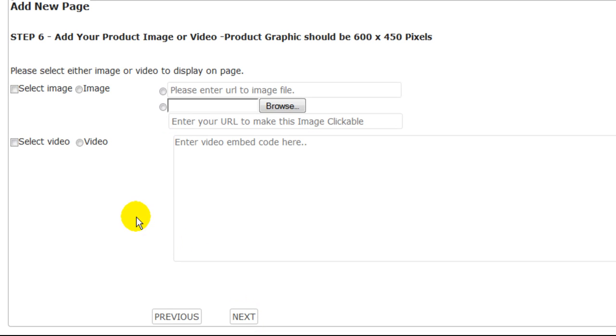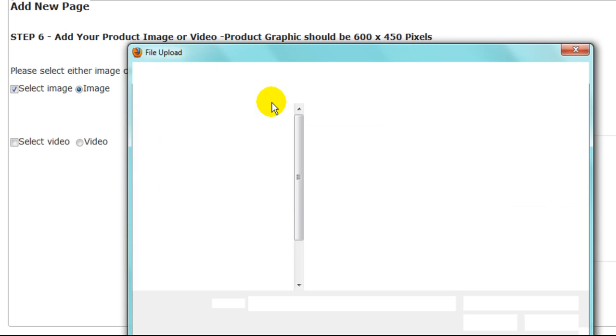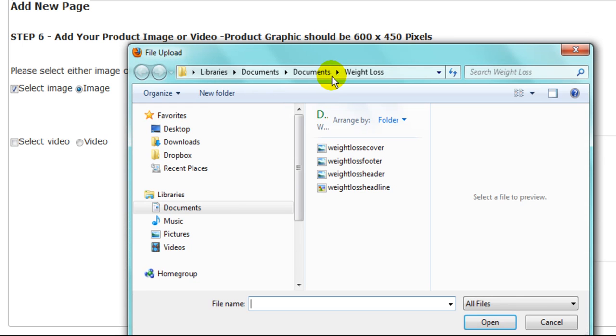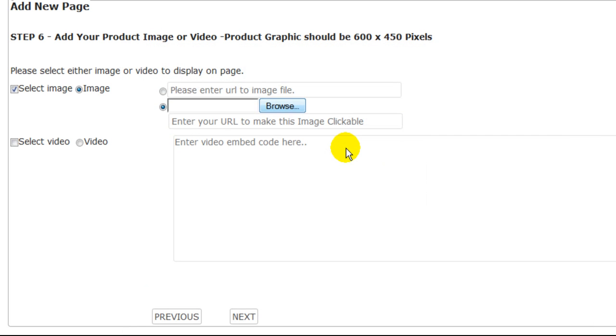And I'll click Next. And now what I can do is add a product image, or I can add a video. So if I wanted a video on the squeeze page, I can go here, or an image, I can go here. I'm going to go with an image. So I select image, click the radio button, and this time I'm going to upload it from my computer. I'll click on Browse, and this will just take me a second. And it's this one here, weight loss cover. So I'm just going to put that one in.